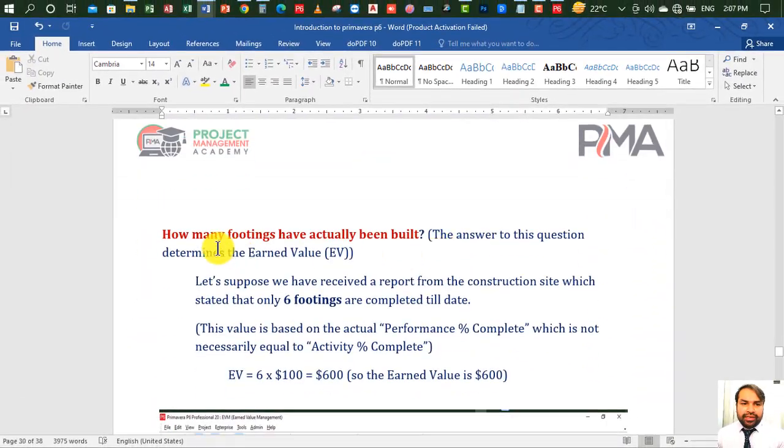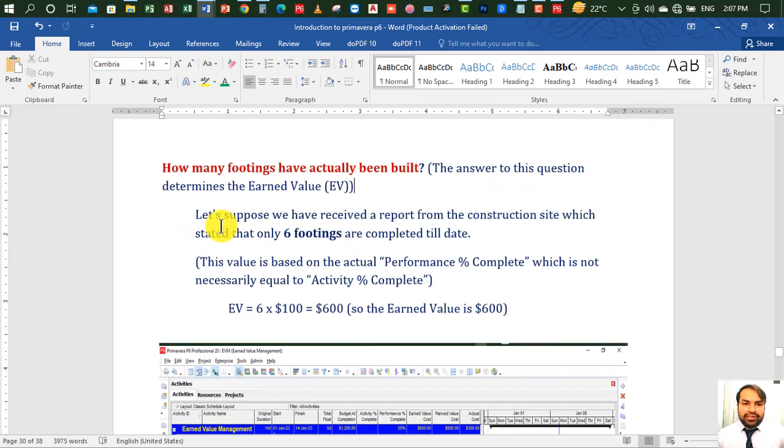Let me go to the next one. Number 2 is how many footings have actually been built. The answer to this question determines the earned value. Let's suppose we have received a report from the construction site which stated that only 6 footings are completed to date. In 8 days we completed only 6 footings. So this is basically the earned value.